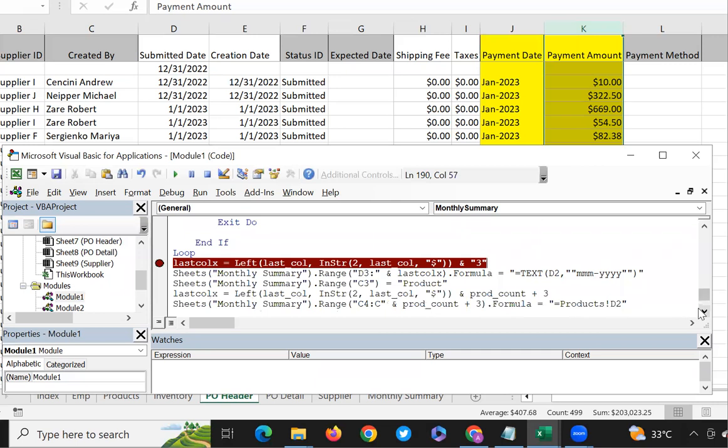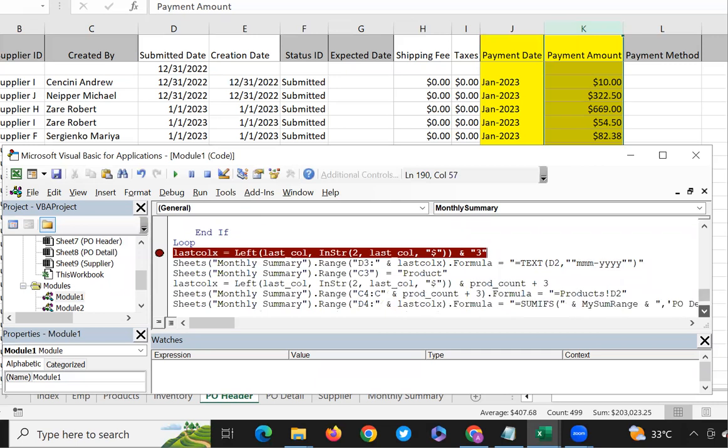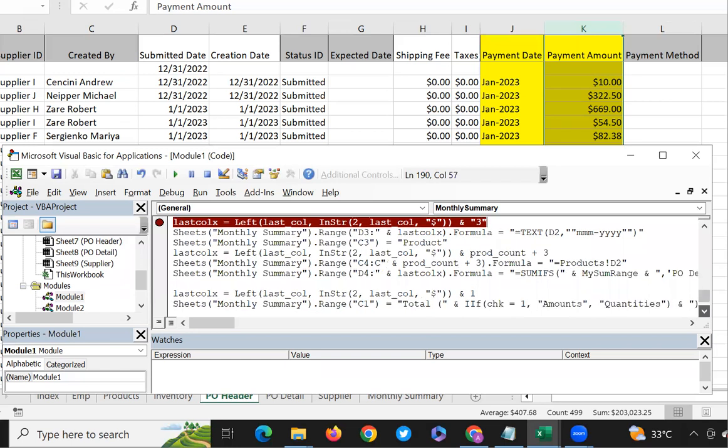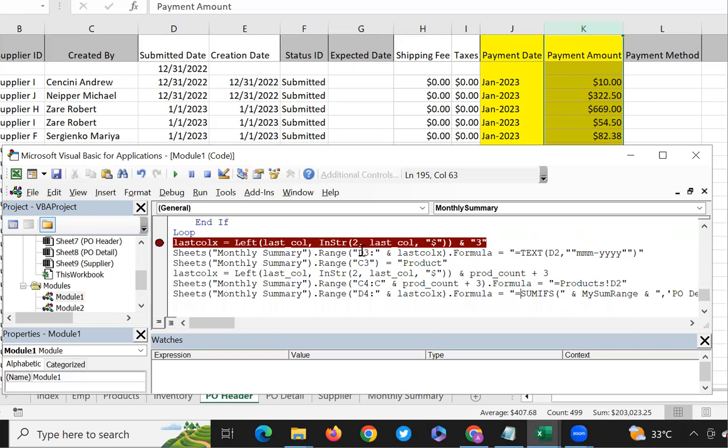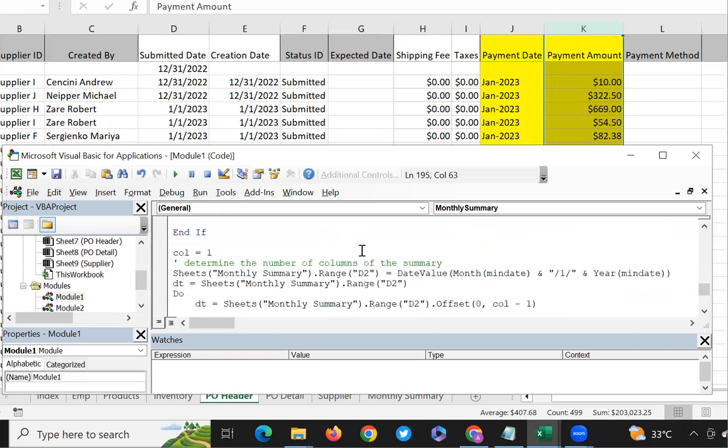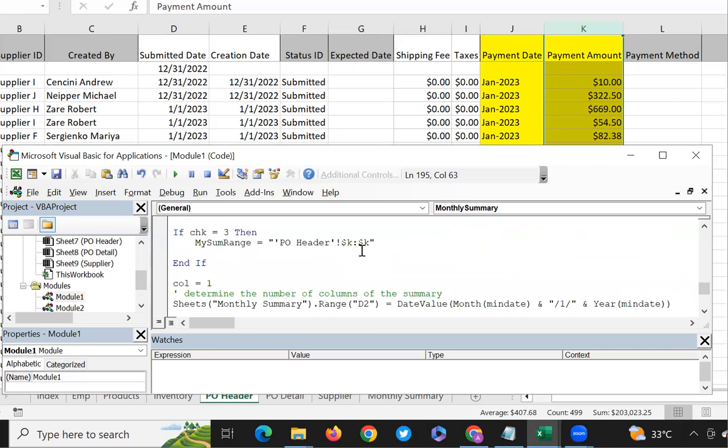Our actual focus is here: what we are going to do in case of the SUMIF. This is the SUMIF formula, and here also this is okay. So in case the choice is 3, then we have a different set of commands, right? So let's copy this.